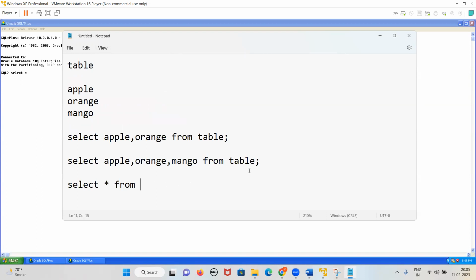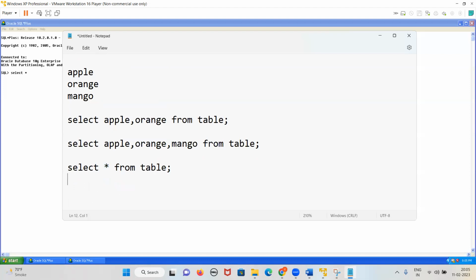So guys, what I was telling is, if I want everything, I will use a keyword called star. Select star from table. So what does select star from table do? Can someone tell me? It will select all the columns. So which are the columns? Apple, orange, mango.